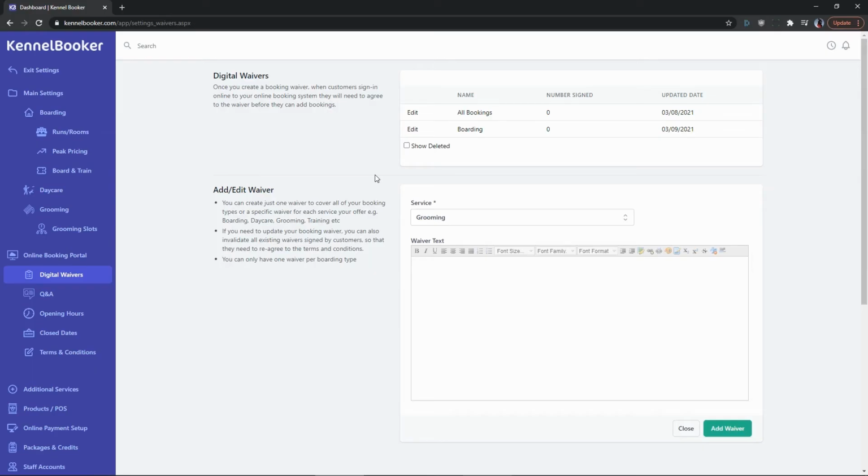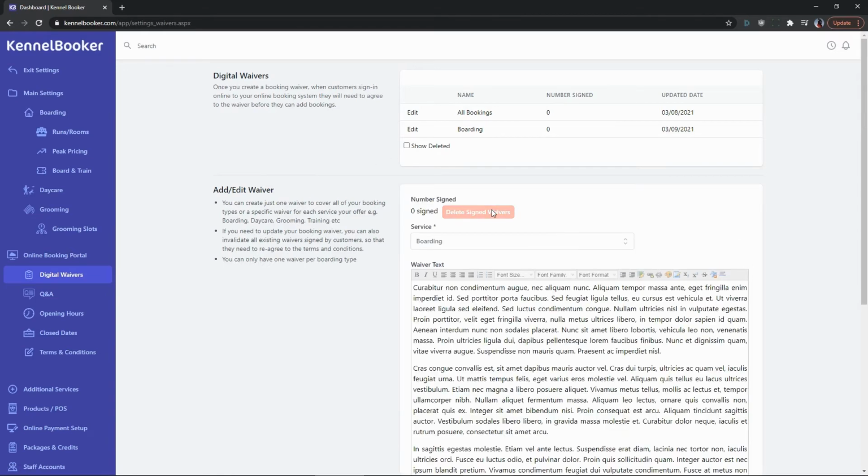From time to time, you may need to make modifications or edits to your booking waivers. Generally, it's best practice to click into the boarding waiver that you need to make these changes to, and then click on the Delete Signed Waivers button. This will remove any signed waivers from the system. You can then modify the waiver text and click Save. The next time your customers make a booking, they will need to re-sign the digital waiver.